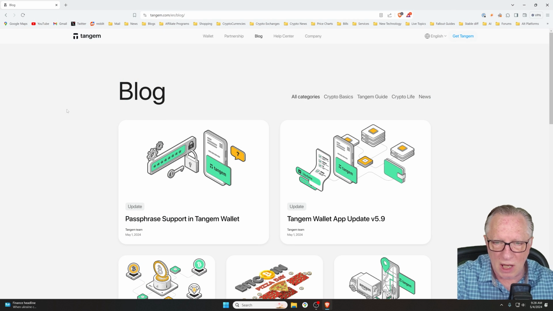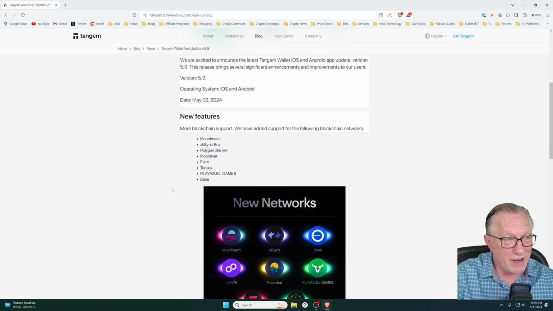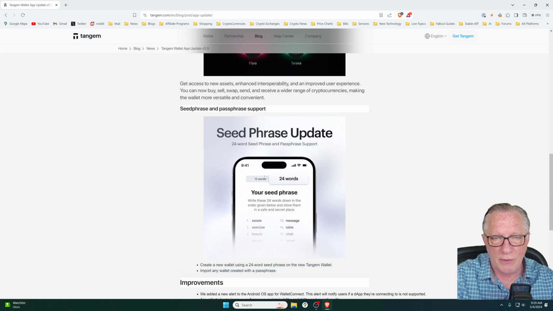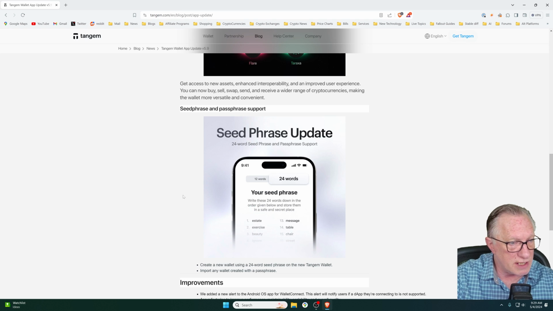So on their blog, they talk about the different updates. I can put a link to this down in the description. These are the new networks that the Tangem Wallet supports. I noticed there that they have Base, which is pretty cool. So these are the new networks. That's great. We've got the updated seed phrase support.